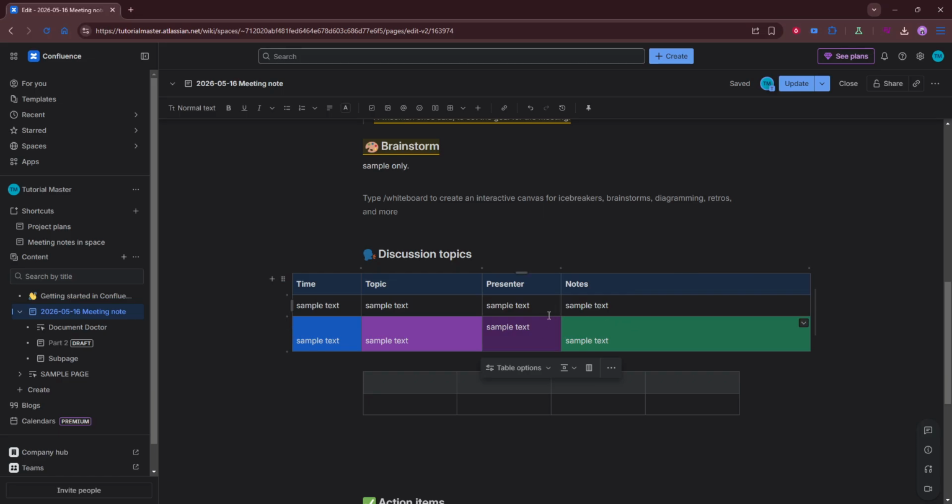Now paste using Ctrl+V on Windows or Command+V on Mac. Confluence will populate the cells and expand the table as needed to fit your data.